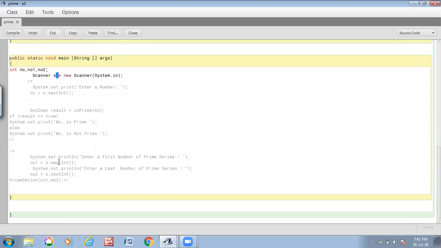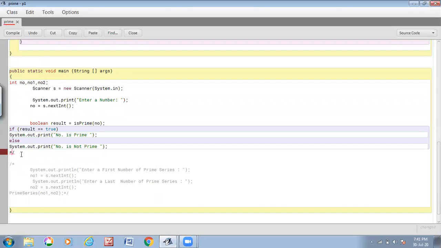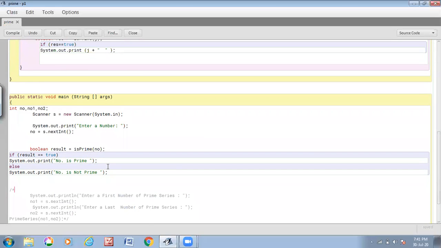Then what do we have to do? Okay, let me uncomment this part. In C also we comment the code like this. The next few lines are again commented, because first I will be checking this program for whether a number is prime or not. Scanner class, System.out.print, enter a number.